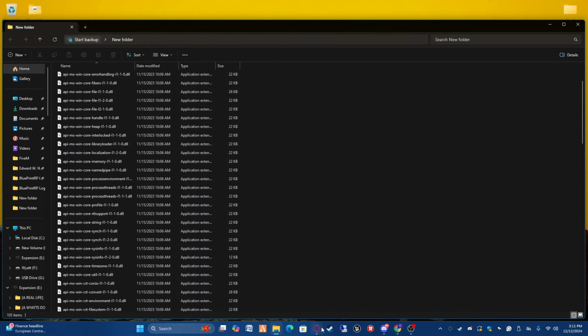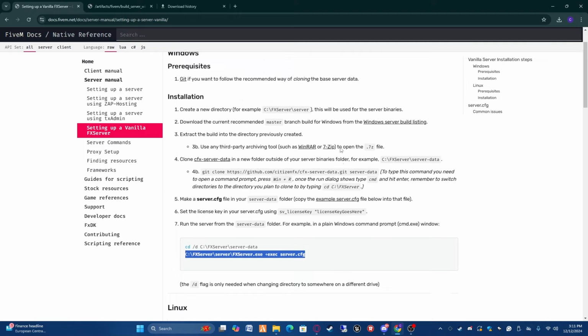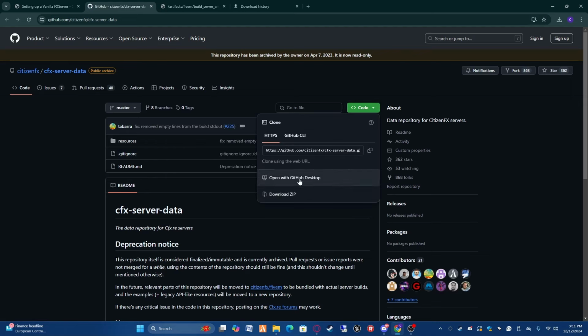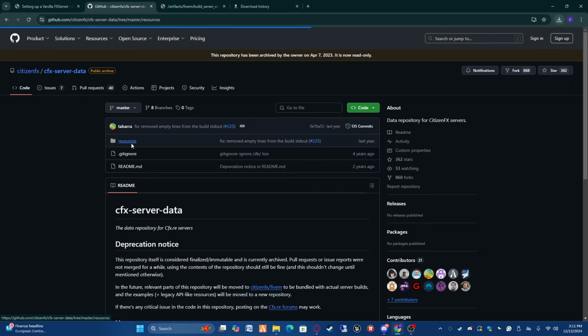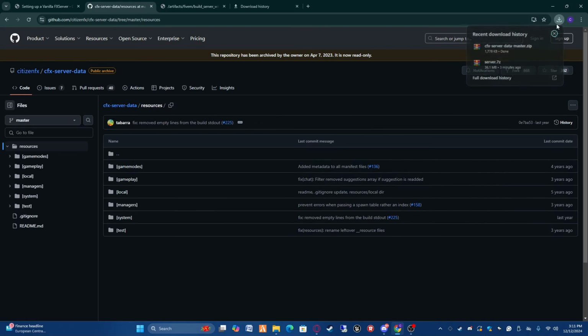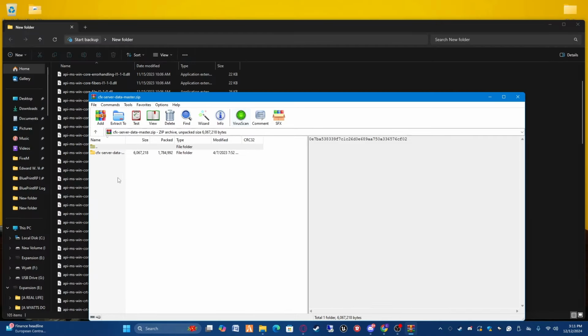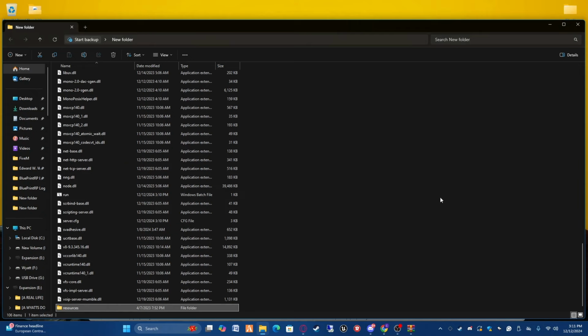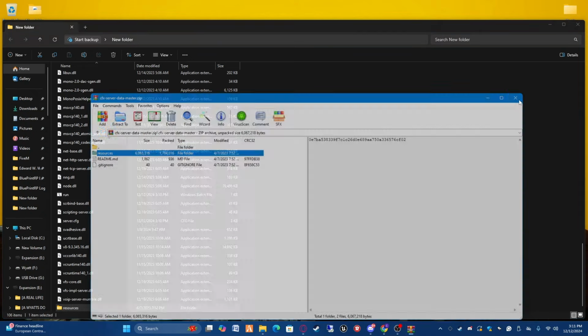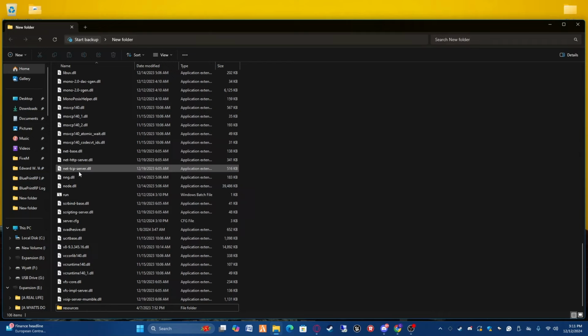But there's one more step we have to do. We have to go back here and we have to download the CFX server data. So you want to hit code, download zip. Now these are the basic resources for your FiveM server to run. So you want to open up that file, drag the resource folder right into your folder. And then once you do that, the server is up and we can hit run. So we'll start it up, double click run.